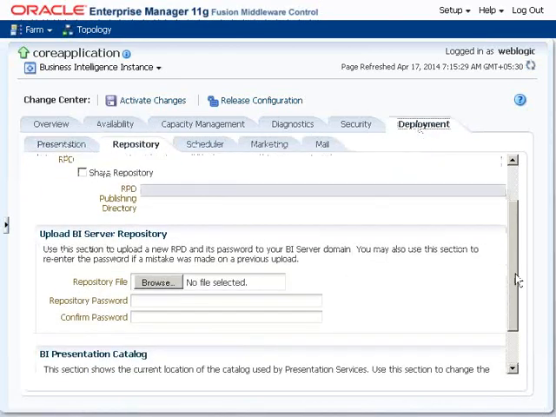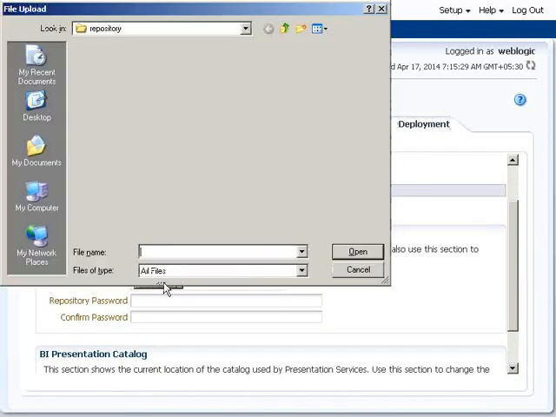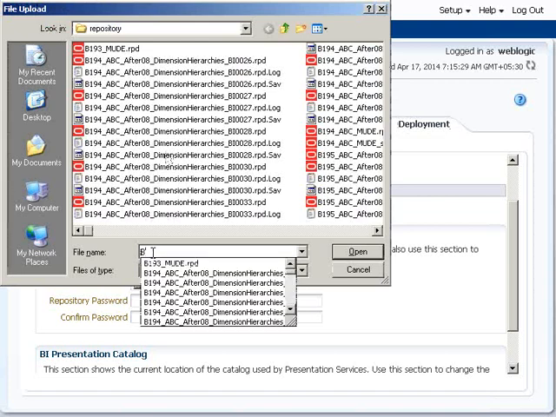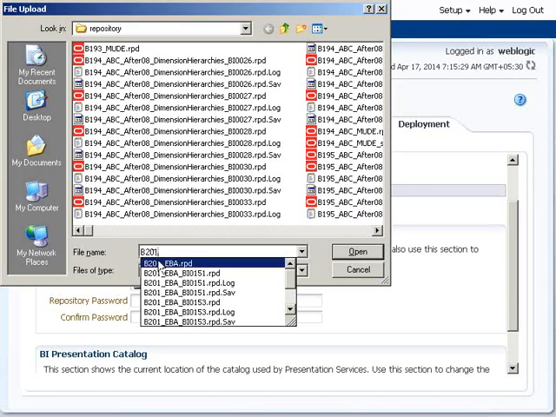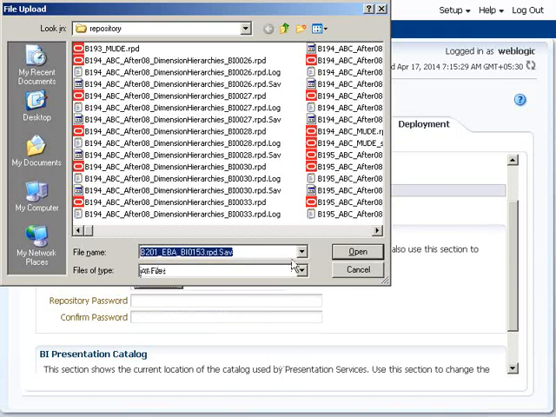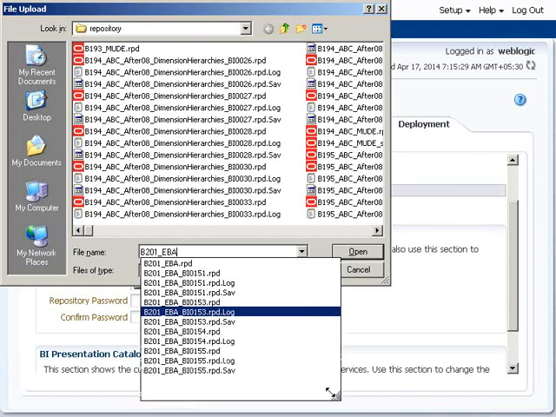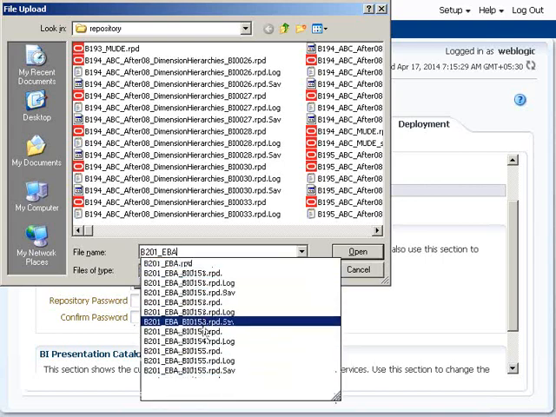Click on browse. Then select our RPD, which is the latest version. B201 is our RPD. In that, we need to select the latest version, 201. You always need to decide the latest version first. Expand this like this, and then you can see what the latest version available is.